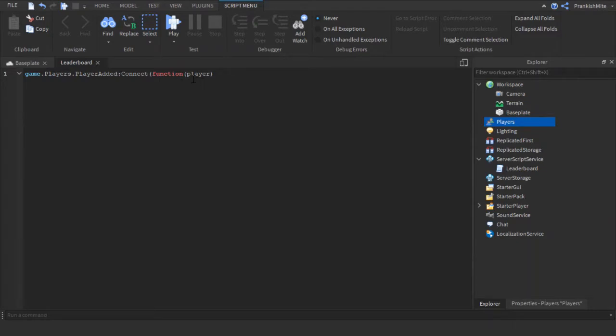By putting player here in the parentheses, we are actually naming the function. So we're naming the function player. Now we're going to start creating the leaderboard.